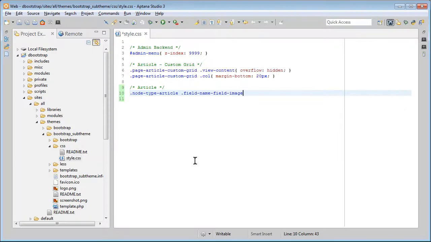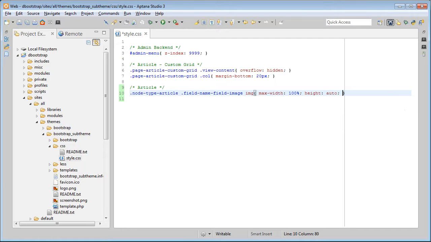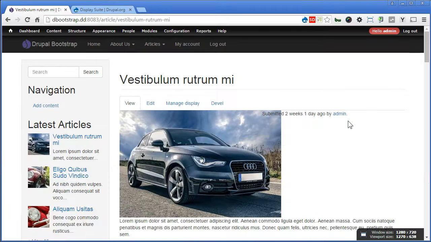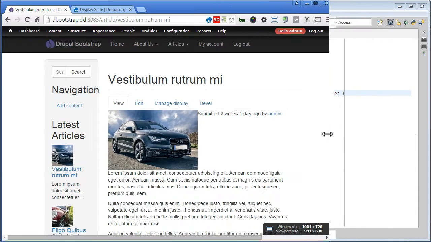Dot. Okay. We're going to target the image. Maximum width 100% and height we set to auto. Right, and save it. Back to our page. Close it and refresh and see. Yep, that's great. It's responsive now. Let's resize the browser. Good, great.